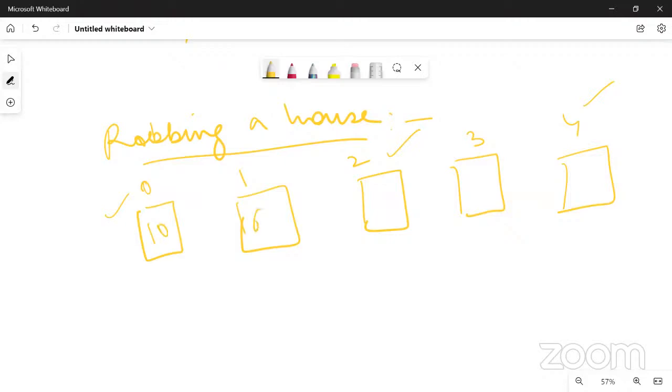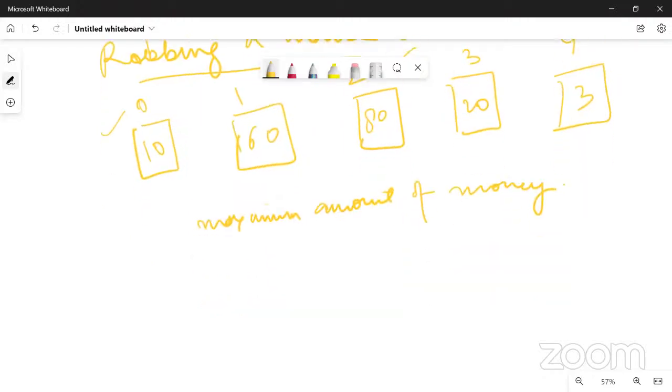So let's say you have 10, 60, 80, 20, 3, something like that. So now he needs to rob the houses. Now, what is the maximum amount of money that the robber can rob from the houses? That you need to determine here. This is again another kind of dynamic programming problem, like the types I told you about. So the sample would look something like an array. Let's say you have an array with 10, 60, 80, 23, kind of like this.